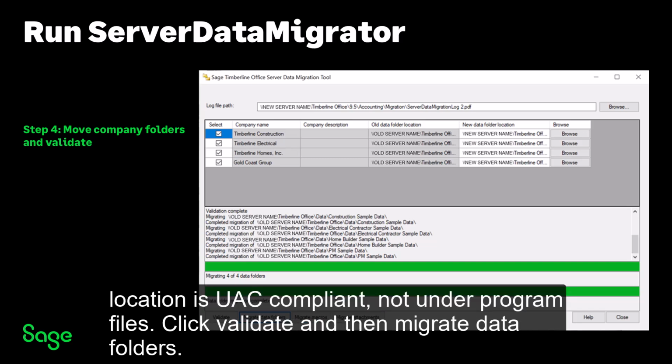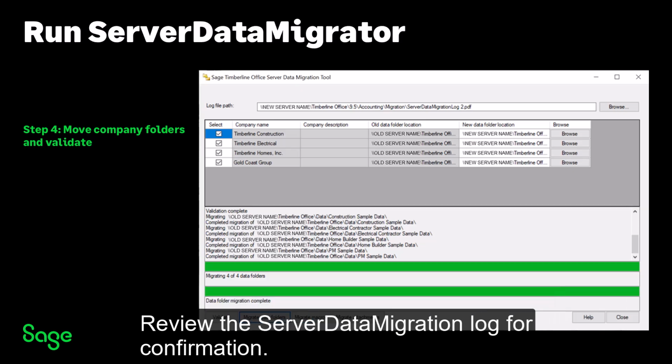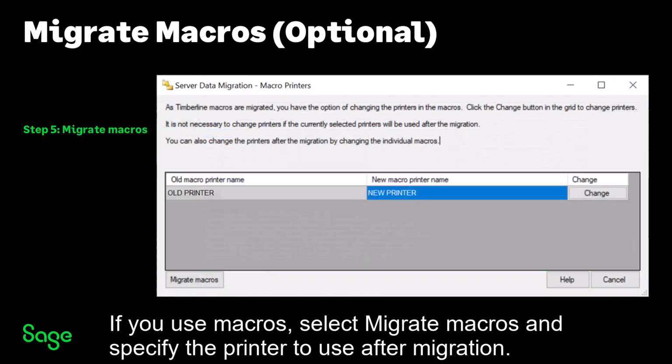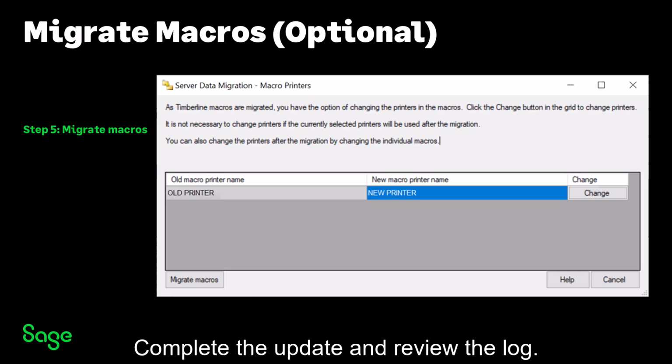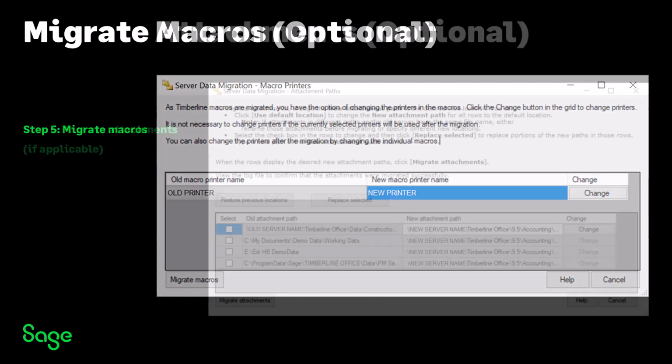Click Validate and then Migrate data folders. Review the server data migration log for confirmation. If you use macros, select Migrate Macros and specify the printer to use after migration. Complete the update and review the log.